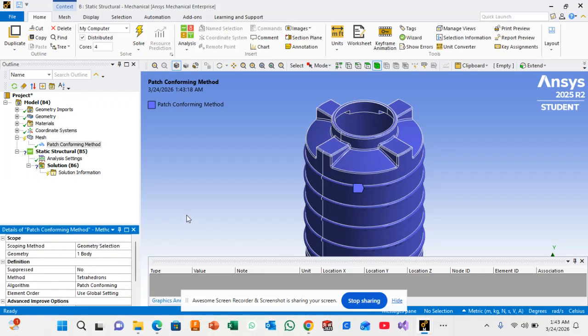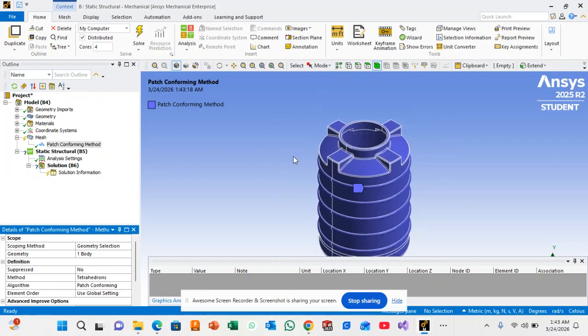For the method, I want tetrahedron meshing. Another video will come up on meshing. So let's go ahead and apply.